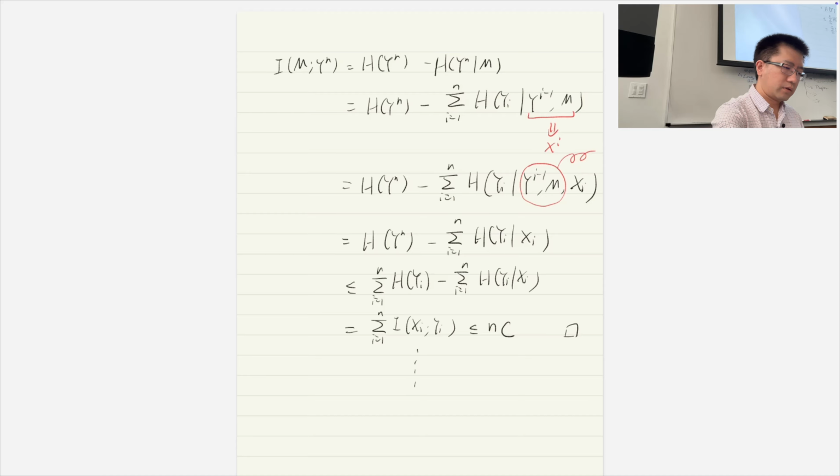Okay, very good. So let's continue. The next topic is the source channel separation theorem, or joint source channel coding.